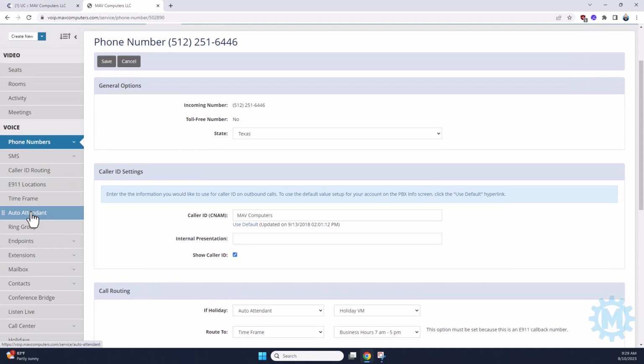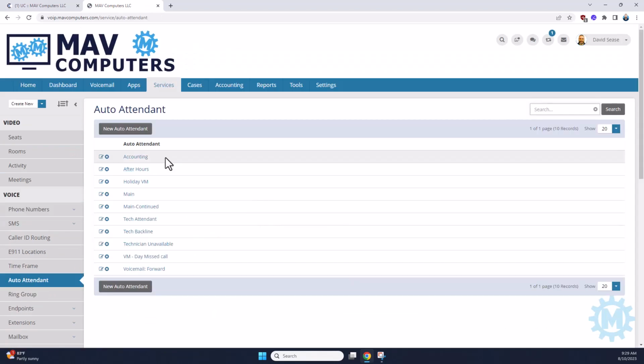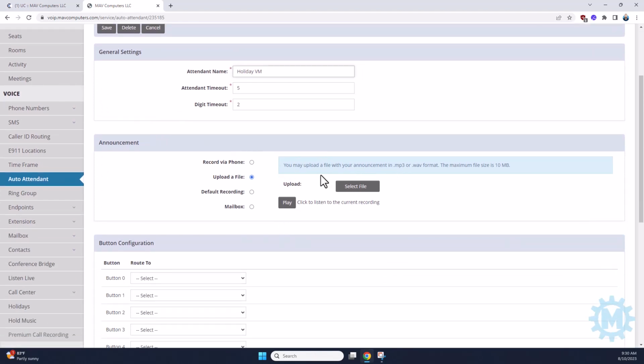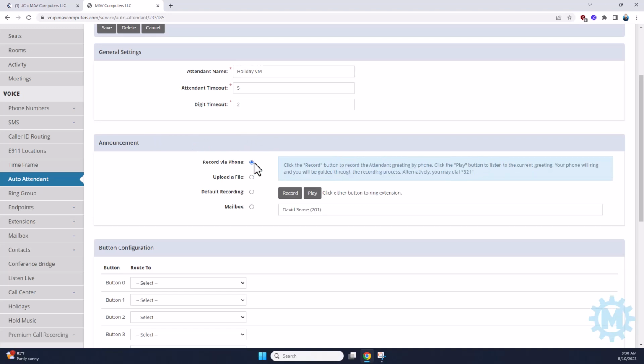If we go to auto attendant and then select the Holiday VM, you have the choice of either uploading a pre-recorded message or simply recording a new message. You can see that you can dial this number from any extension on your phone system, *3211. Your number may be different. It depends on how many auto attendants you have set up.